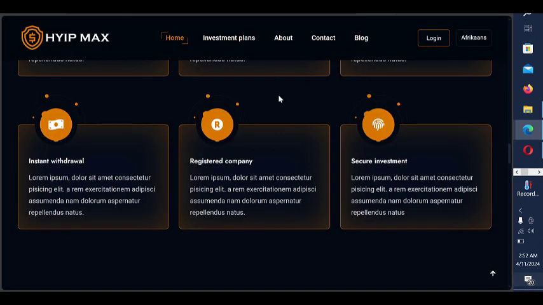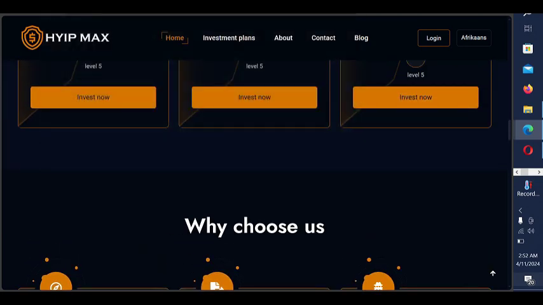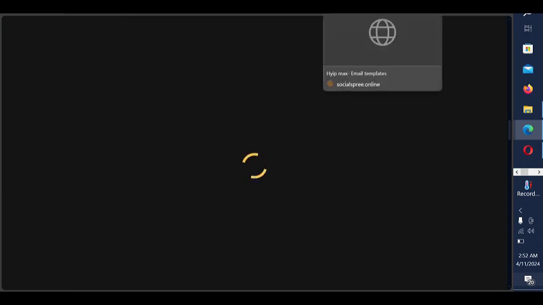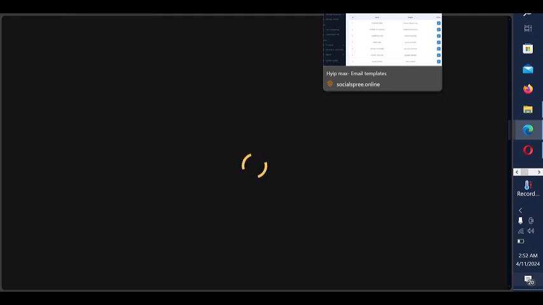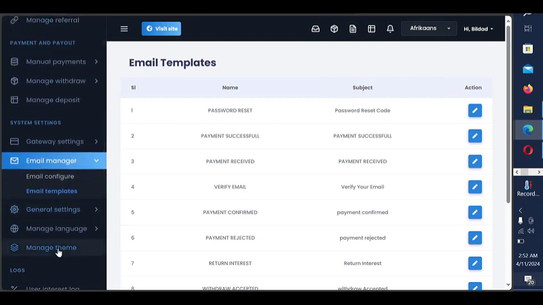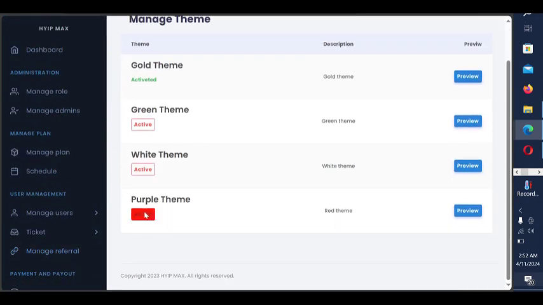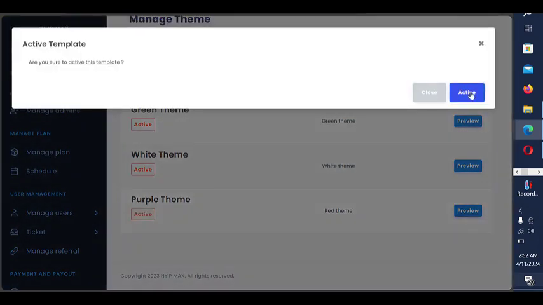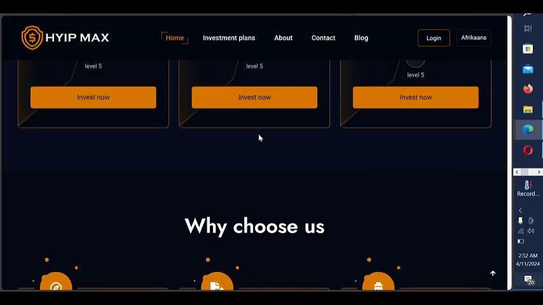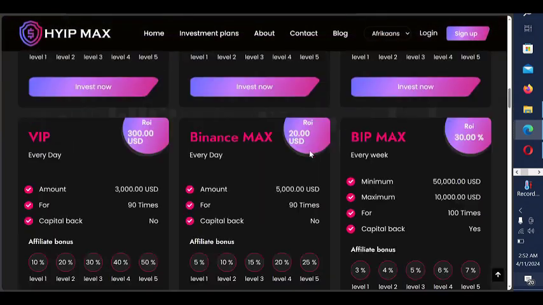So once you're done doing that, you can just come to the website and load up the website. Now once you load up the website, you're going to see the default template, which by default should be the purple one. Let me go back here. This should be activated by default. So you're going to see this by default, the purple one. So this is what you're going to see by default, right?